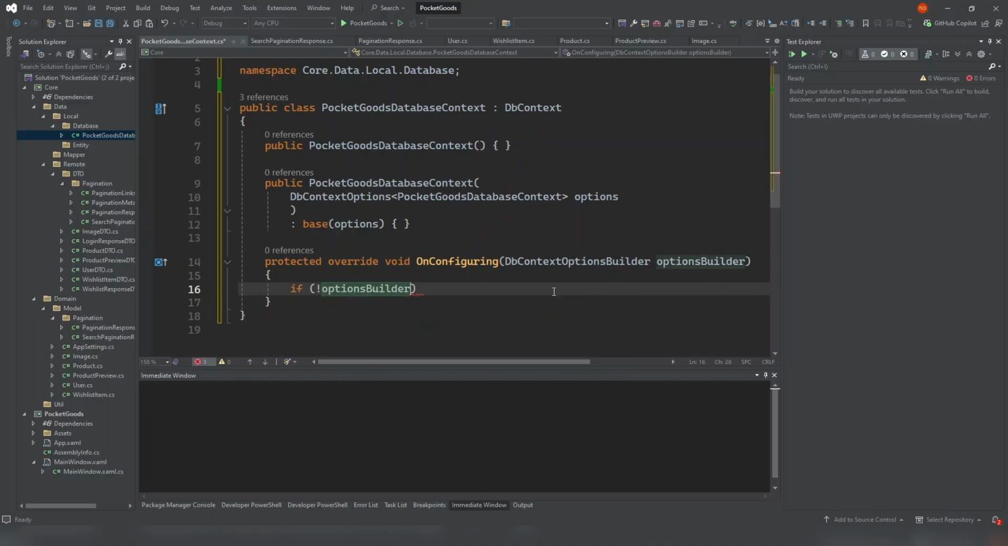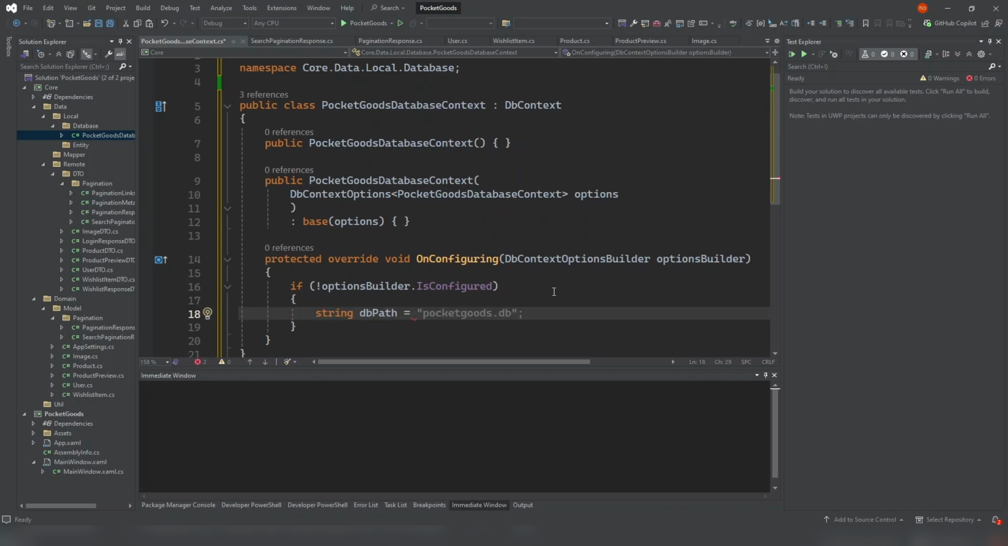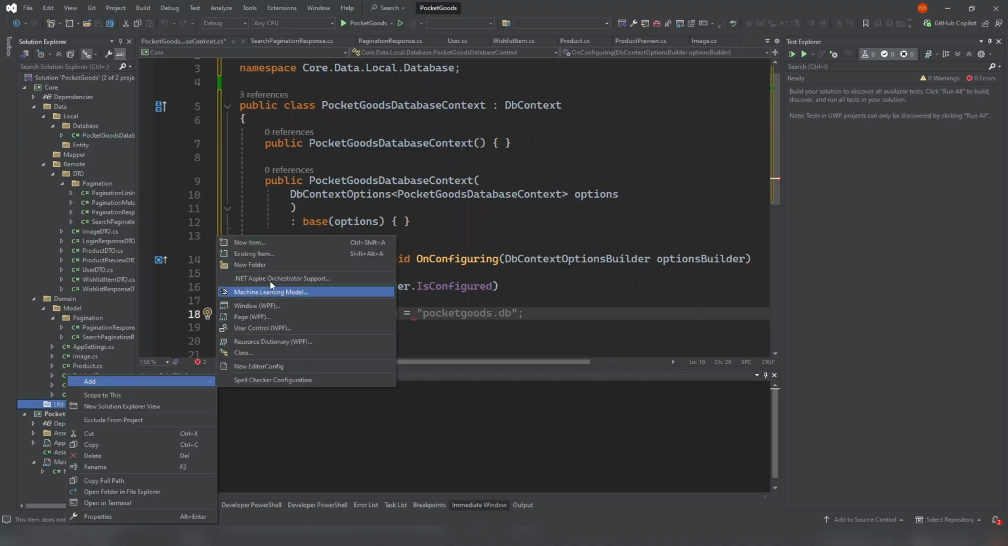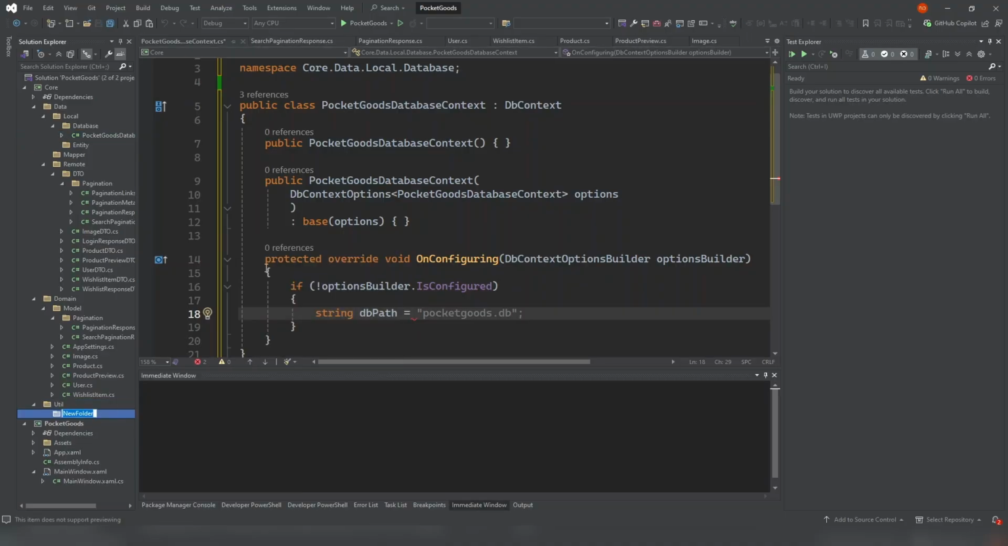Therefore, we have to do if options builder is configured. If it's not configured, to configure here is the application cache folder. And we have to add here the path of our application. And we have to do it basically dynamically. In order to do so, I'm going to build a helper class that's going to take care of this particular task. Under util, I'm going to add here a new folder. I'm going to call it miscellaneous.